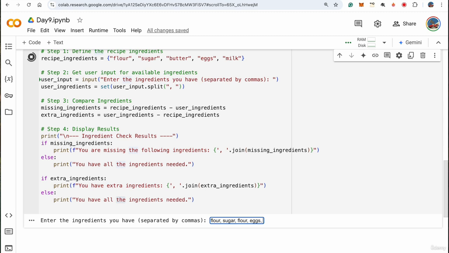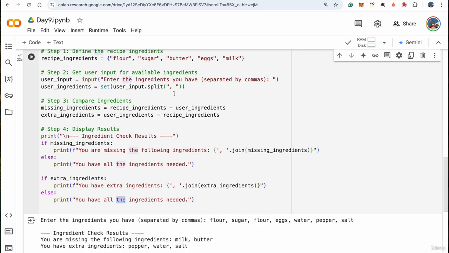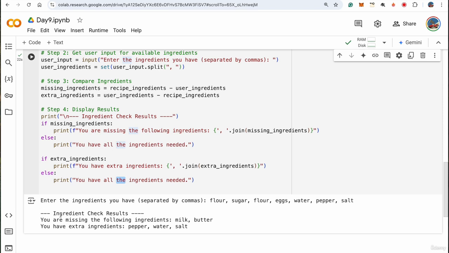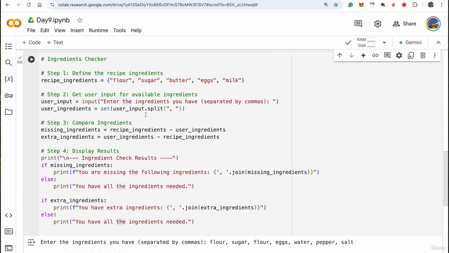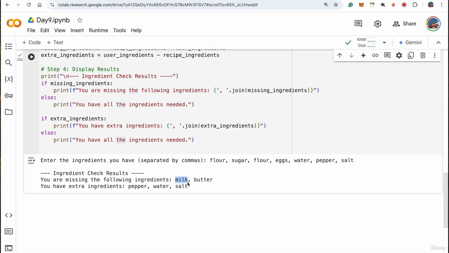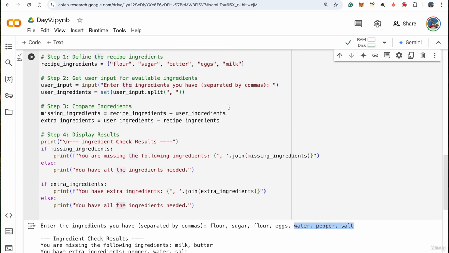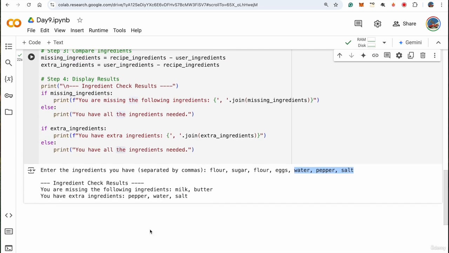I will say I have water, I have, let's say, pepper, and I have salt. Enter. Now look through it and say you are missing the following ingredients: milk and butter. If you see, I don't have milk and butter, but those are the required ingredients here. Next, you have extra ingredients, which is pepper, water, and salt. So these are the extra ingredients which are not required for our recipe, and that's what it tells me.